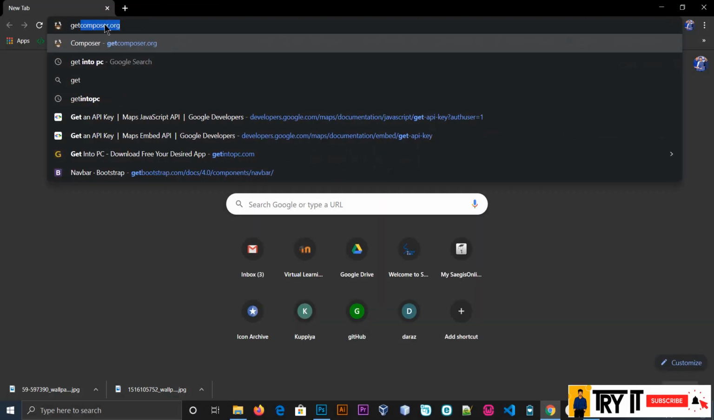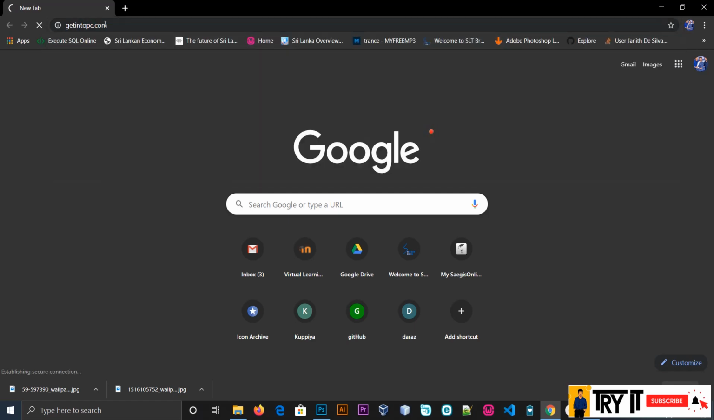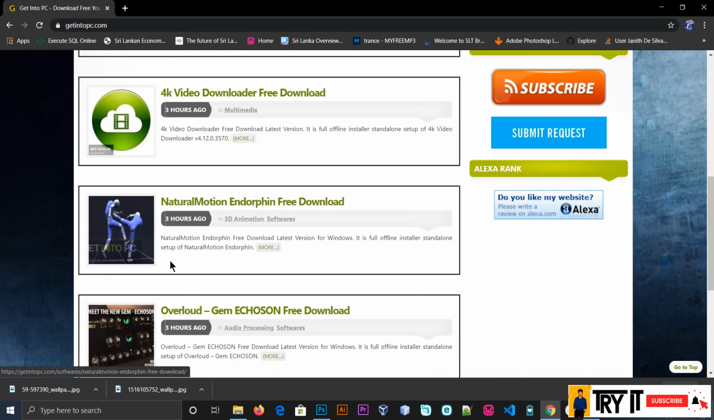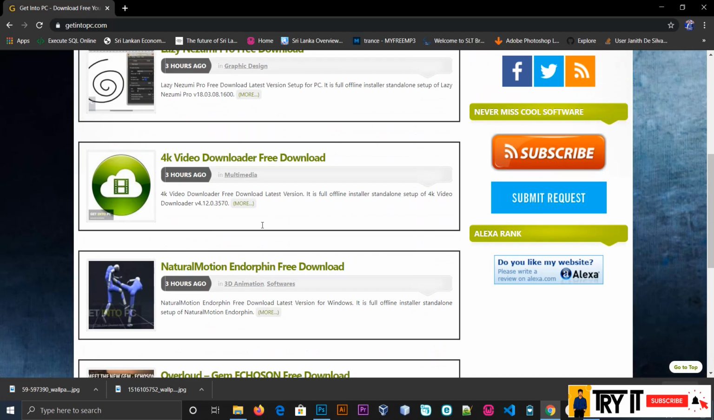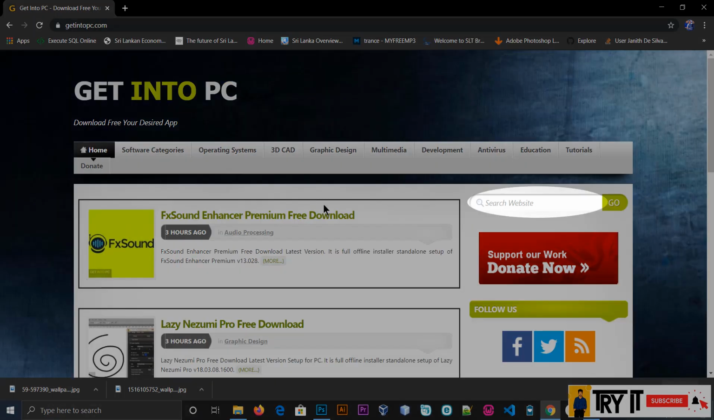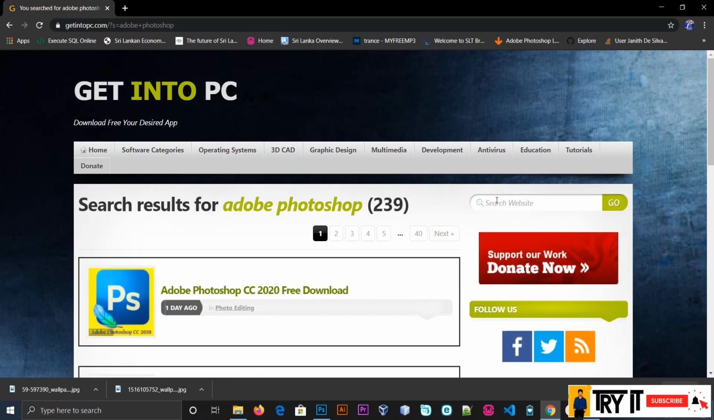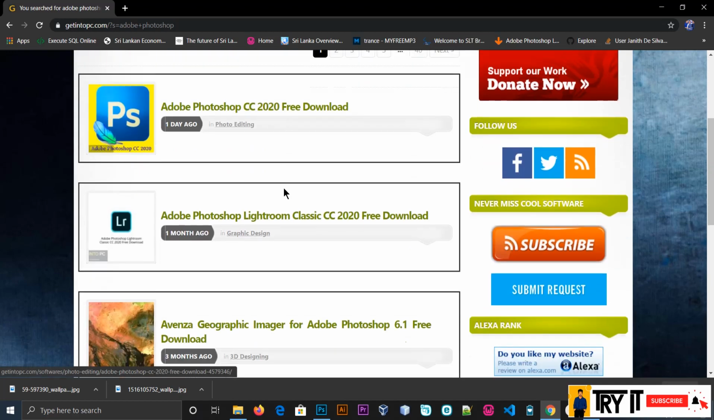First you have to go to the Get Into PC website. Next, search for the Photoshop version that you want. You can type whatever version. This is the same way to install Illustrator. Now I have searched and the search results have come.